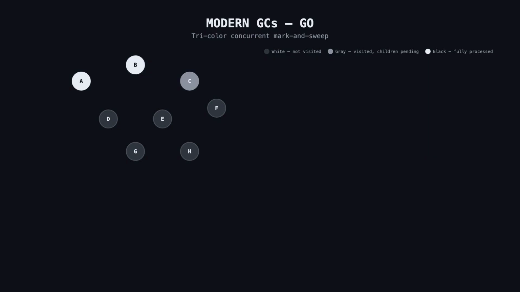Go uses a tricolor concurrent mark and sweep. Tricolor is the trick that makes concurrent marking safe. Objects are white, not yet visited; gray, visited, but their children aren't; or black, fully processed. The collector works on the gray set until it's empty.